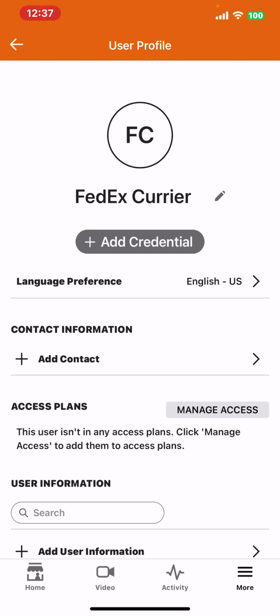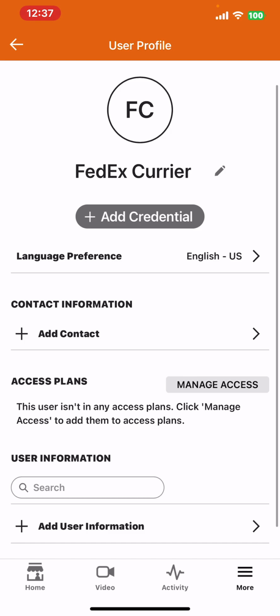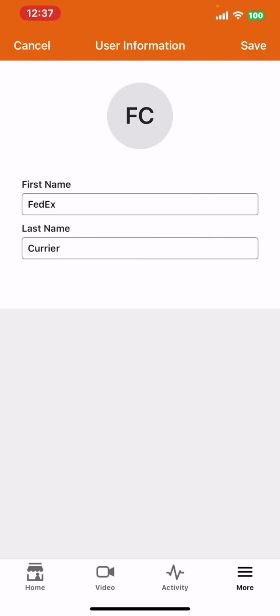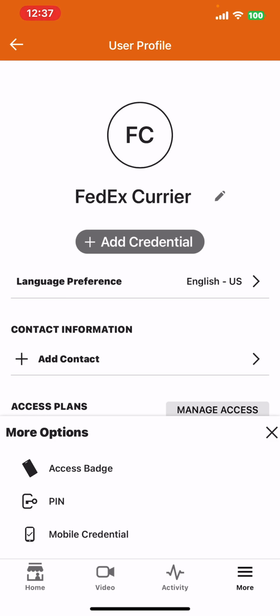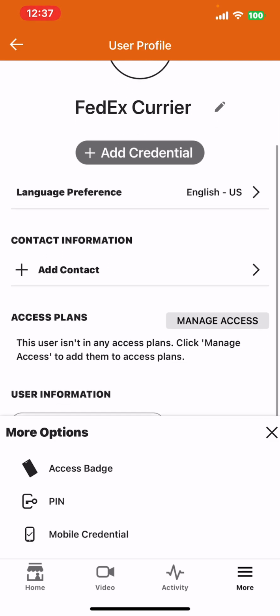All right, so let's go through here real quick. The very top one says FC. That'll be the little quick logo. You can change that if you want. I think you can make something on that, but I'll cancel. FC for FedEx Courier. Add a credential. Next thing on the list. So we hit the Add a Credential tab.